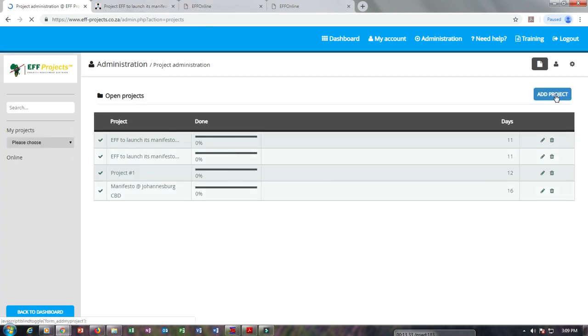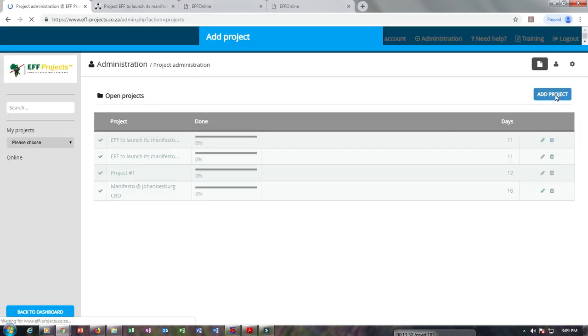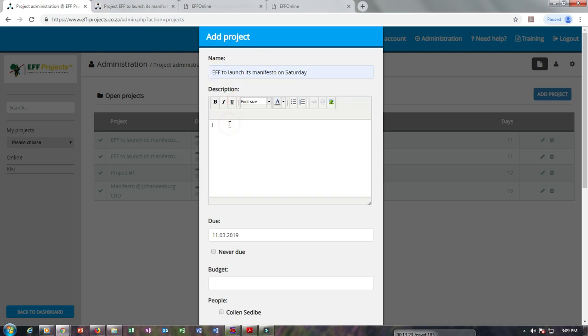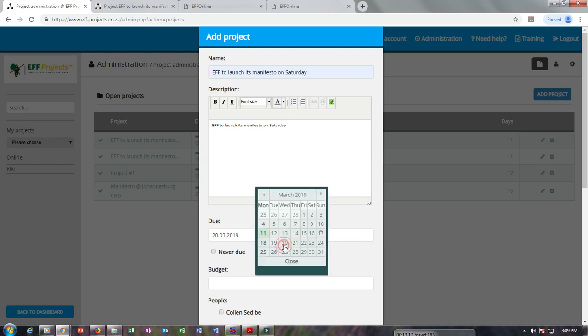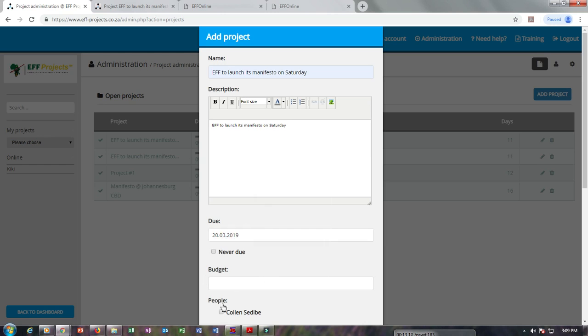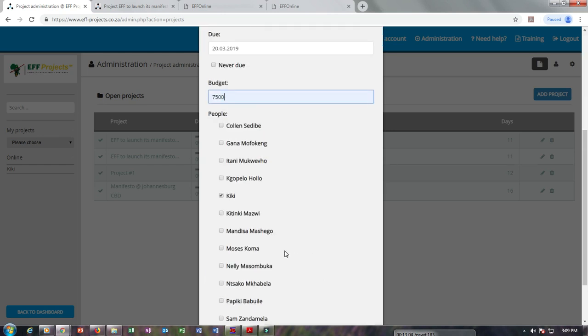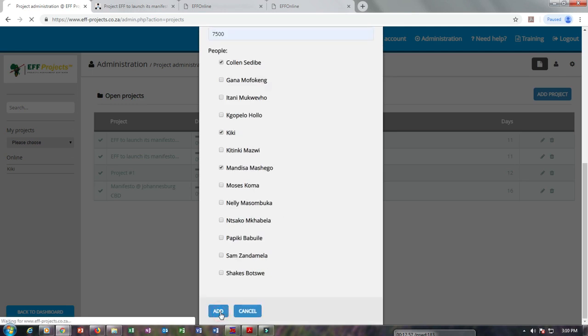I will now come to add new project, and then I will give it a name and say EFF is going to launch its manifesto on Saturday, and then I will give it a description. Let me just use this as a description as well, and then I'm going to say it's due on the 20th of March, and then budget I will say it's 7,500, and then I will add, let me add Mandisa and Colin, and then I will say add.